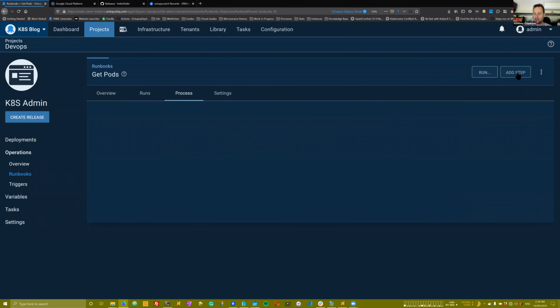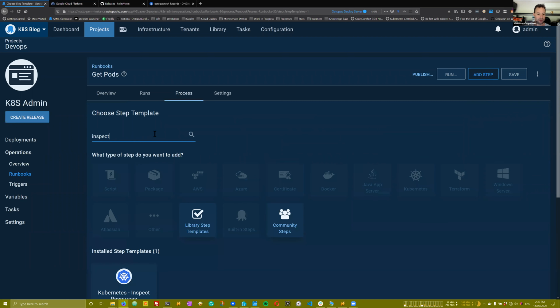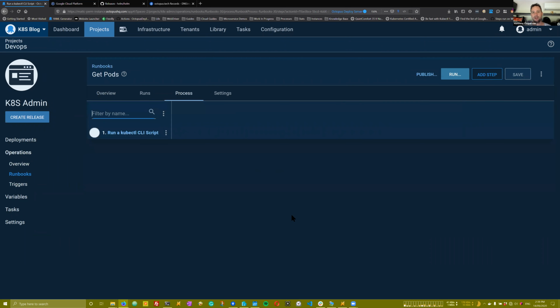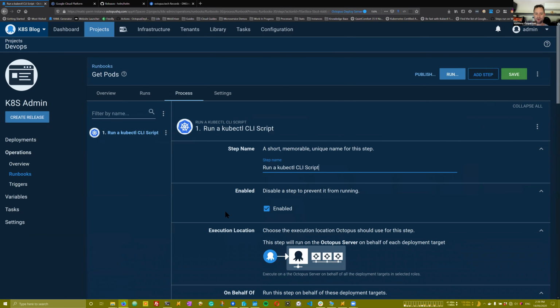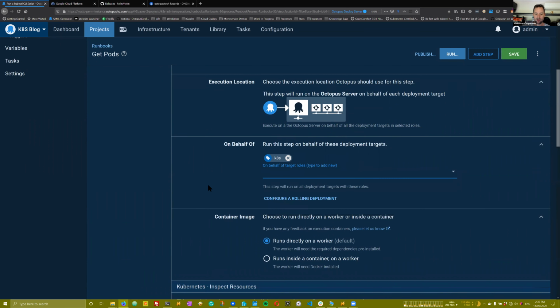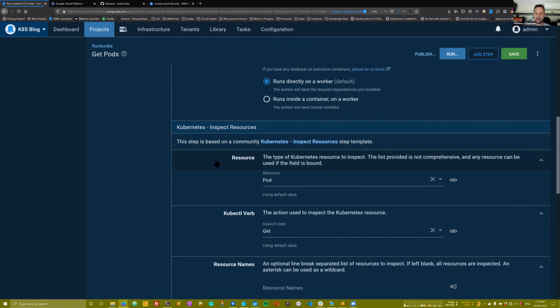And our process in here will take advantage of another community step template. In this case, it's called a Kubernetes inspect resources. And this step template is a convenient wrapper around calling kubectl. It means that anyone who has access to run this runbook can inspect the contents of a cluster, and they don't need to have kubectl installed locally, and they don't need any credentials configured locally either. It's all run through Octopus.